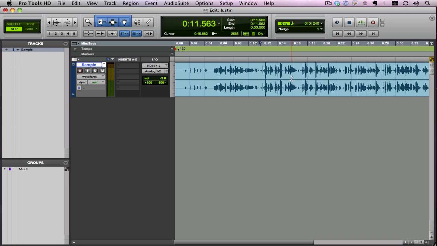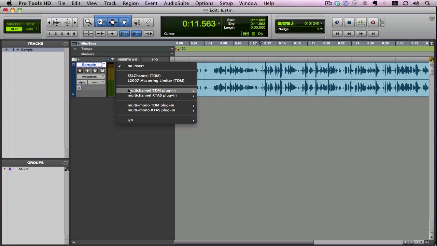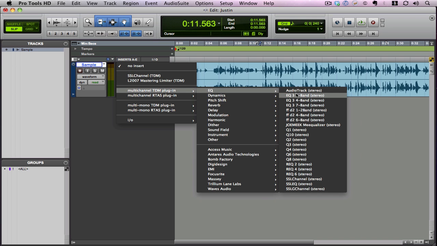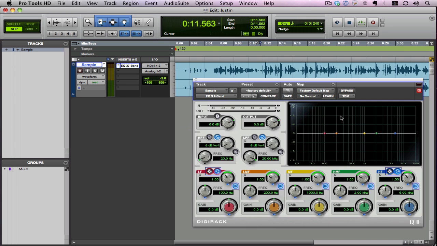Okay, so what we've got is probably a tube mic, some of the less expensive tube mics. A lot of times what they'll do is boost up a frequency around 100 to 300 to make it sound warmer. Sometimes if you sing too close to the mic and do that, it's not a very great effect. So what we're going to do first is go to something that most everybody with Pro Tools has, and that's the EQ3 7-band.